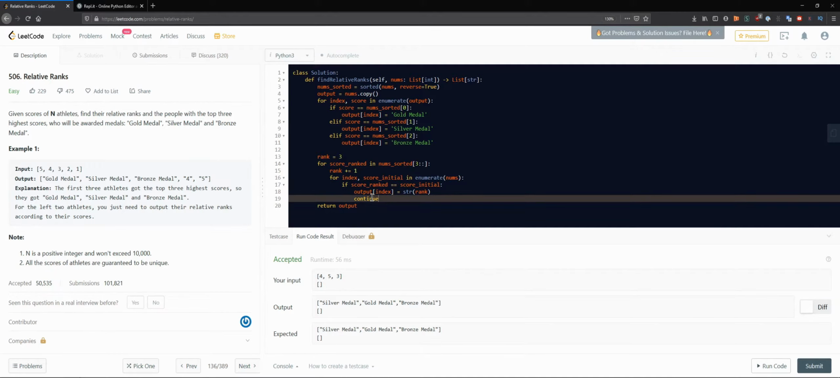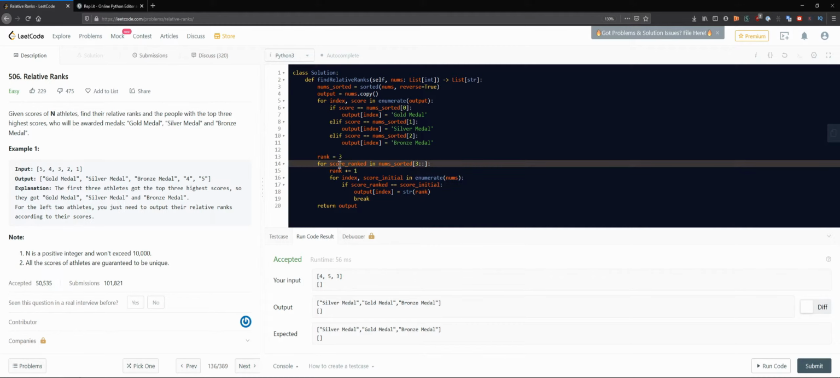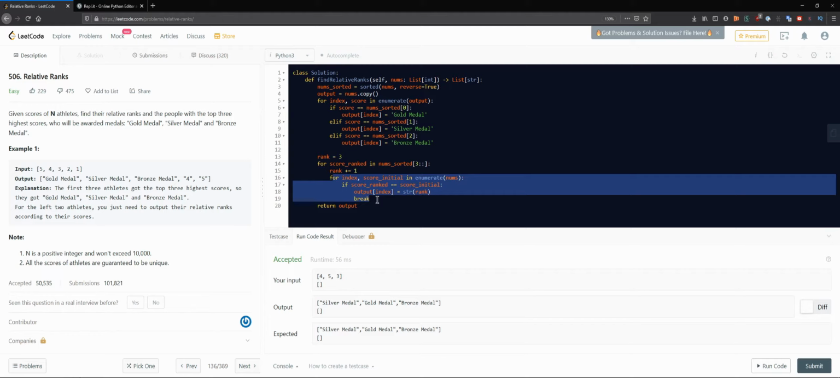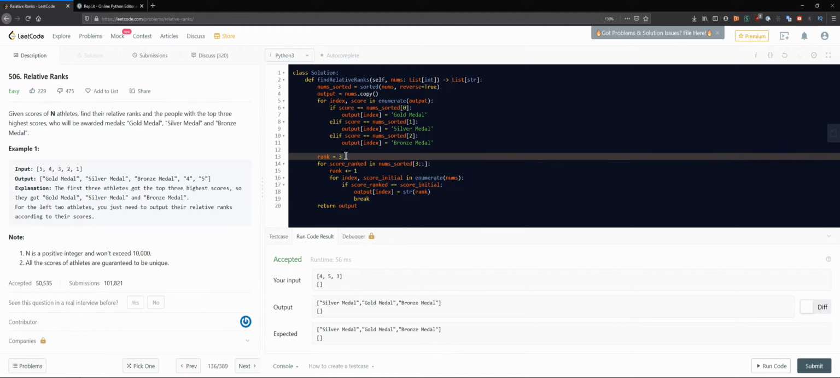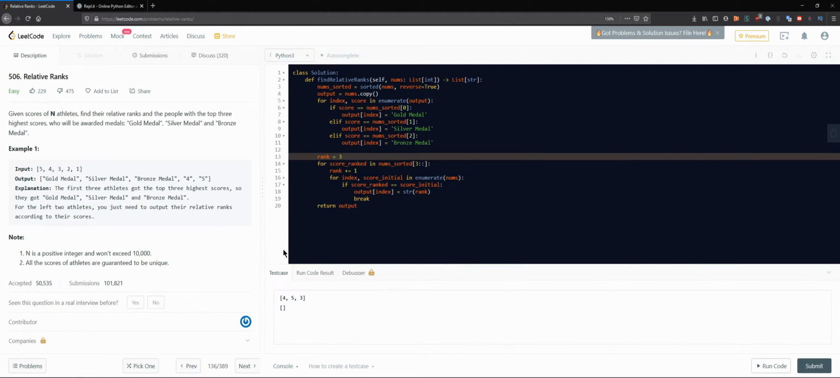And actually, since we are done with searching in our initial array, we can go to the next ranked integer. We can break this loop and just go over to the next one. And quickly, I really just want to test it out, see if that works the way it was intended.